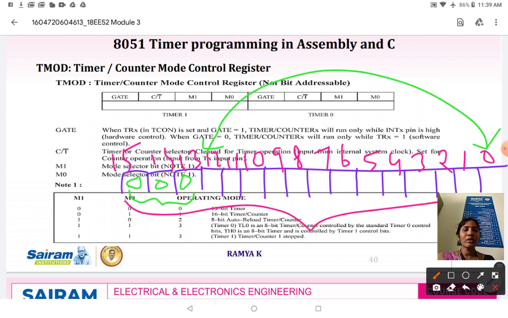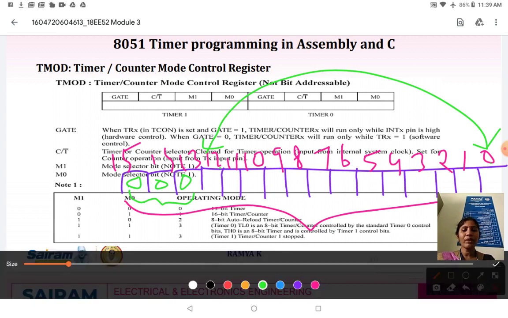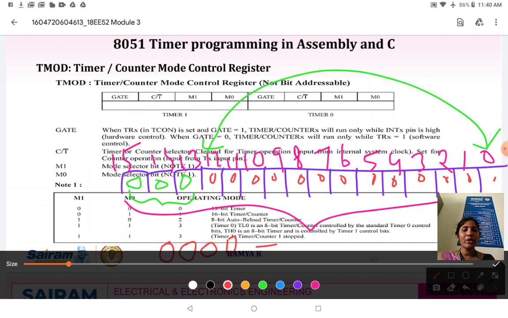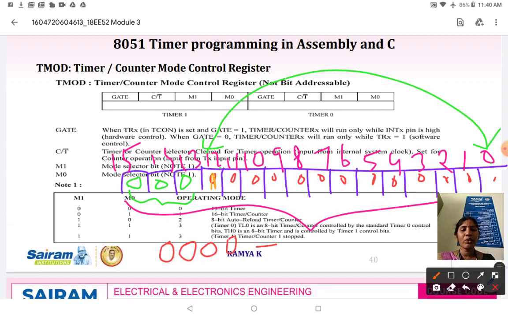So if you want to consider the minimum count, the value to be loaded is 0, 0, 0, 0, 0, 0, 0, 0, 0, 0, 0, 0, 0. So the minimum count in case of your 13-bit timer is 0000. And now we need to find the maximum count. To find out the maximum count, I have to load a new value. So in the place of zeros, you need to load 1. So all the 13-bit blocks are loaded with 1.